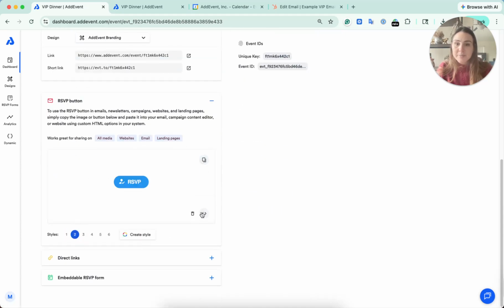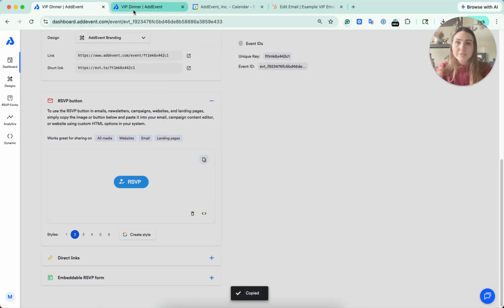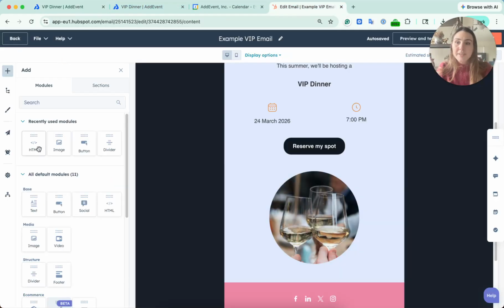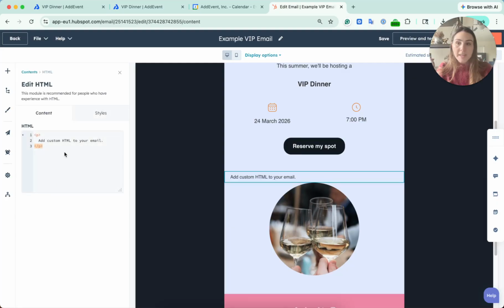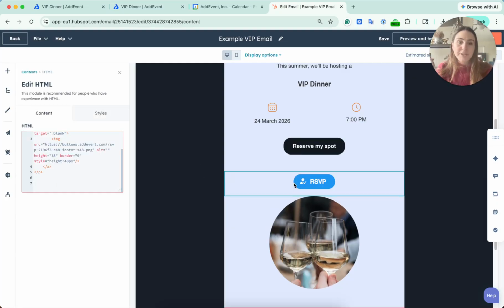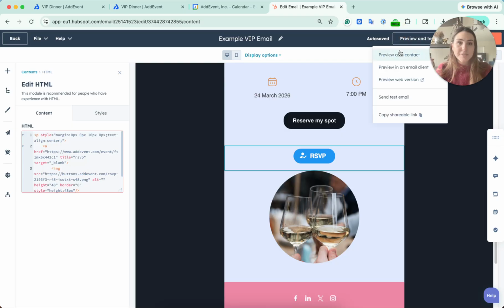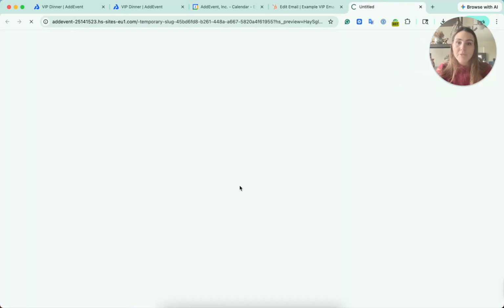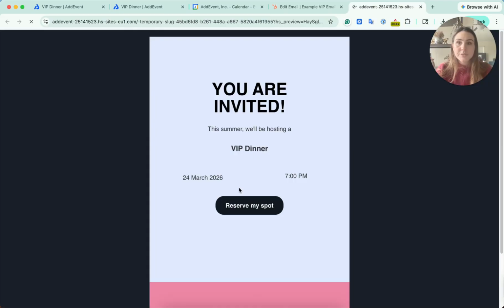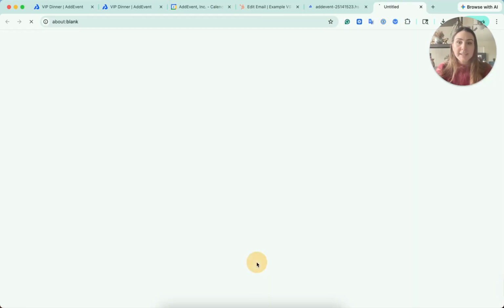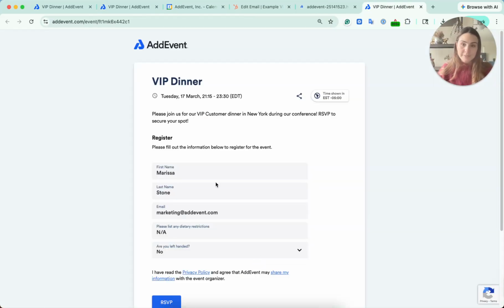I'm just going to grab this one because I like the color. Jump in here and then drag in an HTML block and go ahead and replace whatever you had in there with the code that we've provided. Awesome. Now you are all set. This RSVP is going to take you to, let's just see, preview web version. There we go. If I click that, it is going to take me to the landing page where I can fill out my RSVP information.